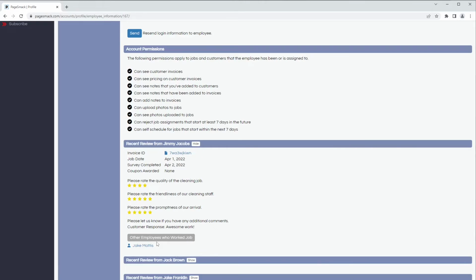Most importantly, we also see other employees who also worked the job. So maybe a job hasn't been rated as well as it could have been. We'd be interested to know who else worked the job. So in this case, Jake had also been assigned to it.